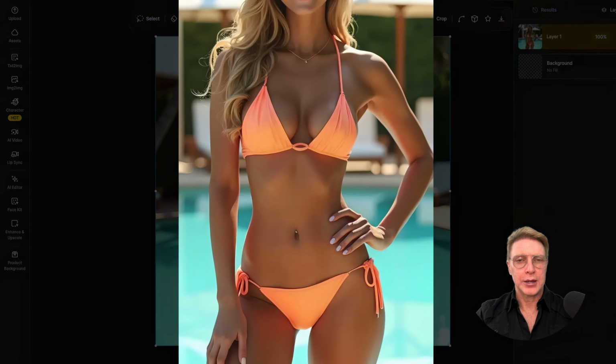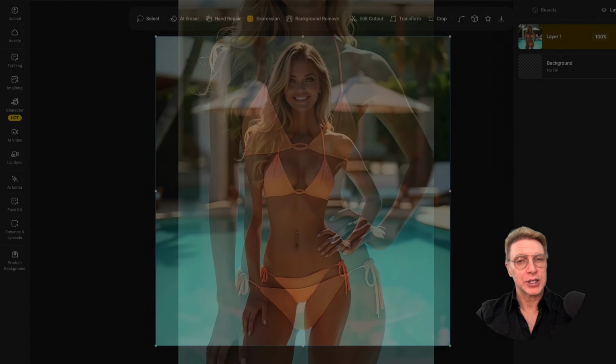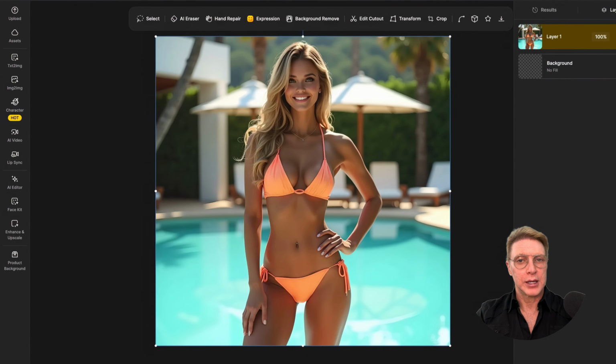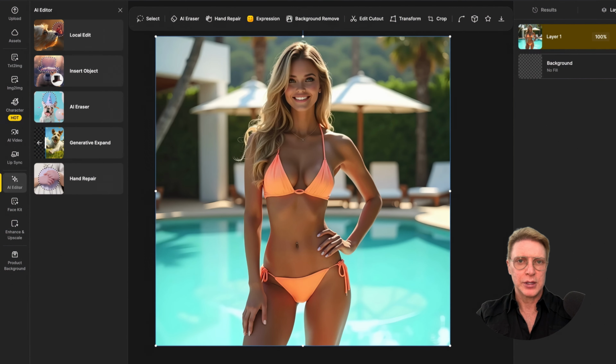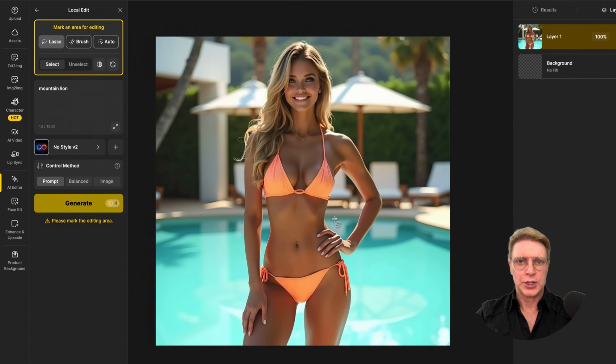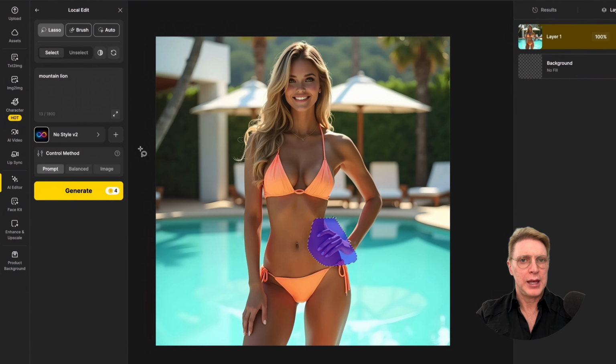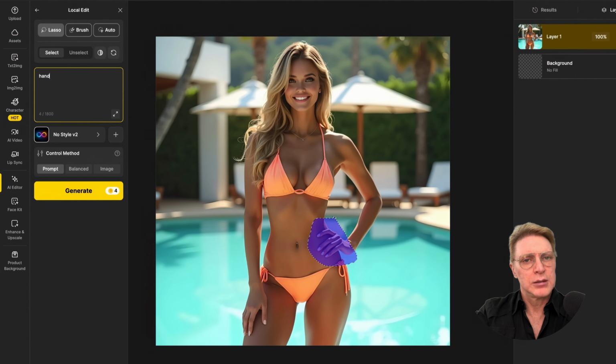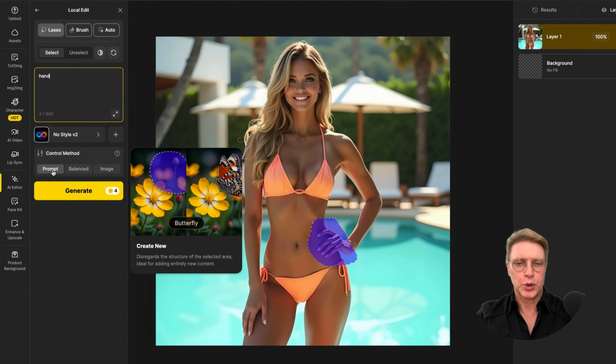However, I want to point out that the hand repair actually requires the creator plan. It's not available on the beginner plan, but your boy Adrian has a little workaround for you. If you happen to get a jacked up AI hand, you can go to AI Editor, Local Edit. You can highlight that area and just specify hand, because the local edit will attempt to replace this area with whatever you specify. For control method, I am just going with prompt.